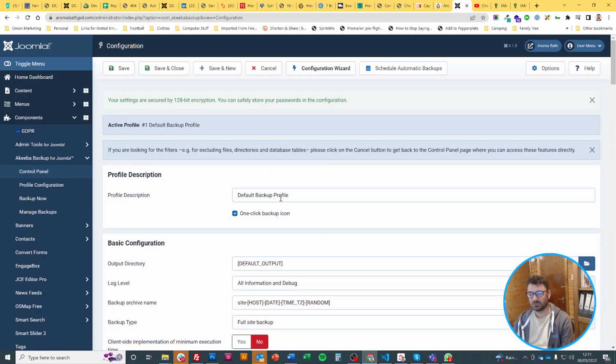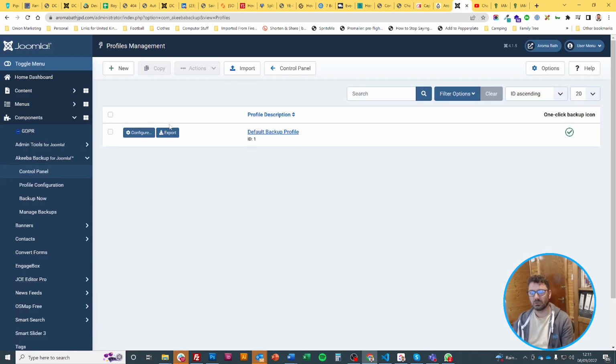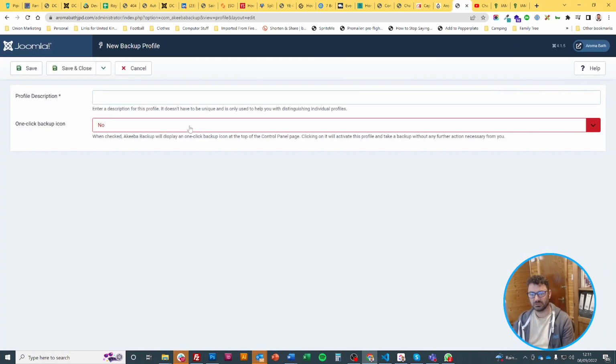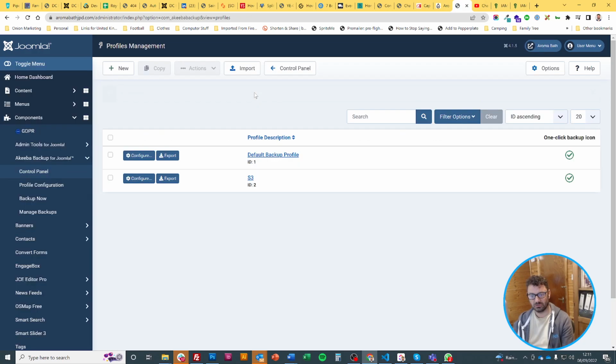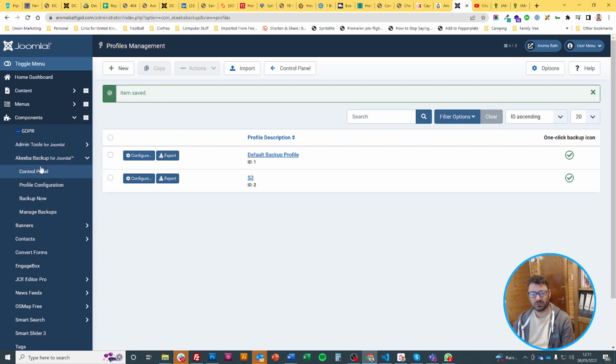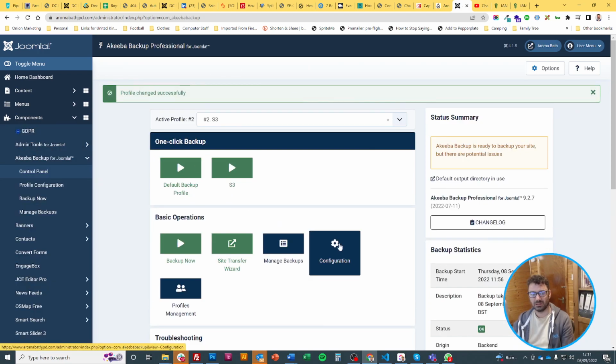configuration, I need to create a new profile. I'm going to create a new one called S3. Save and close. Now I've got S3. I go into control panel, I switch to S3. I'm in there, and now I hit configuration.